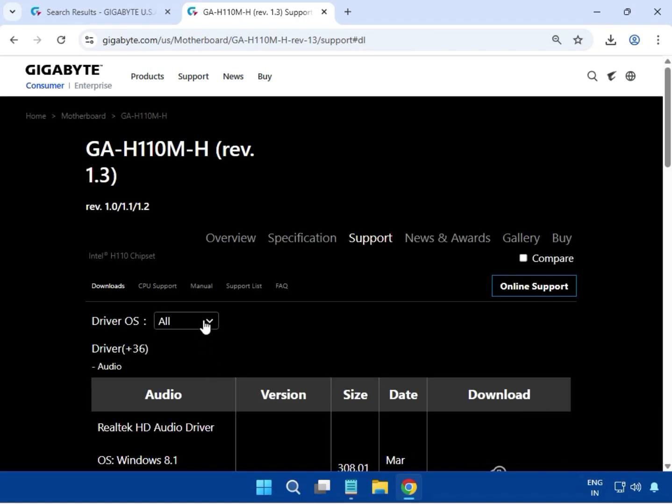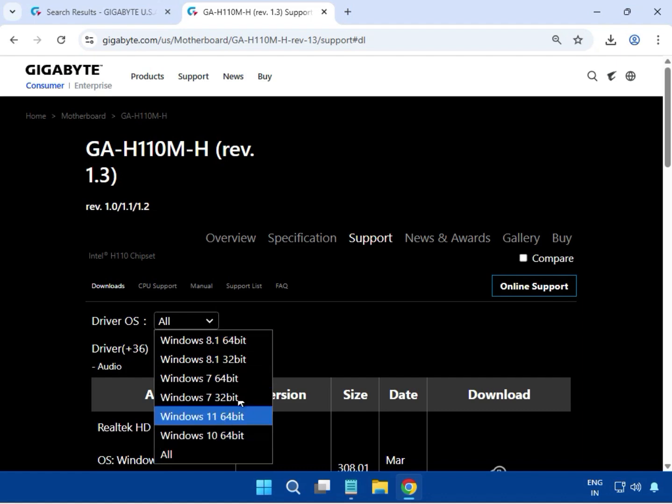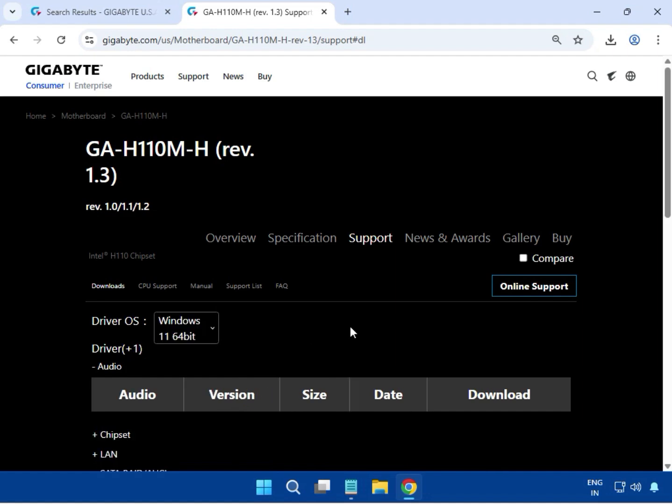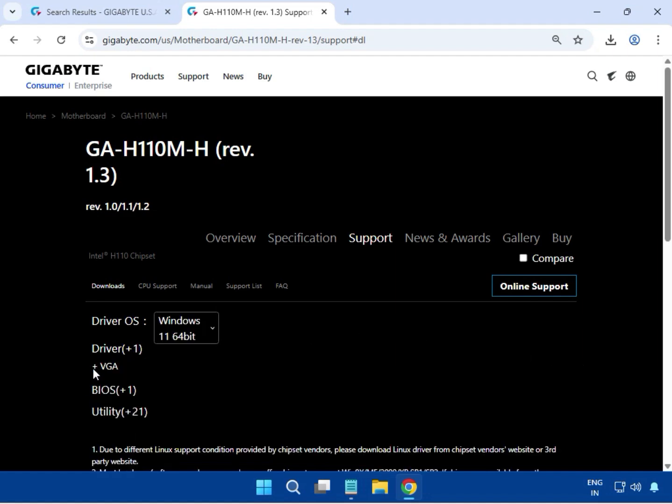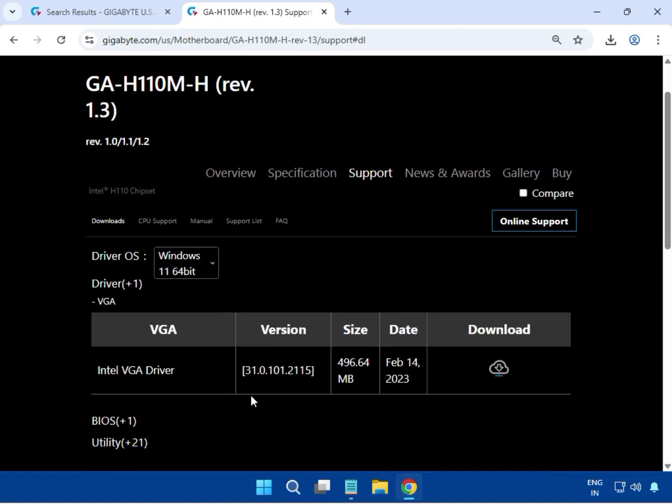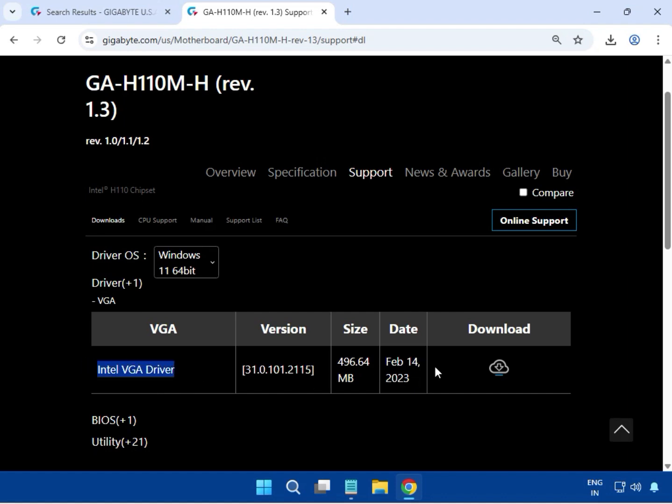Then select the operating system: Windows 10, 11, 7. All the installation processes are the same. Select the requirement, then extract VGA. So Intel VGA, and click to download.